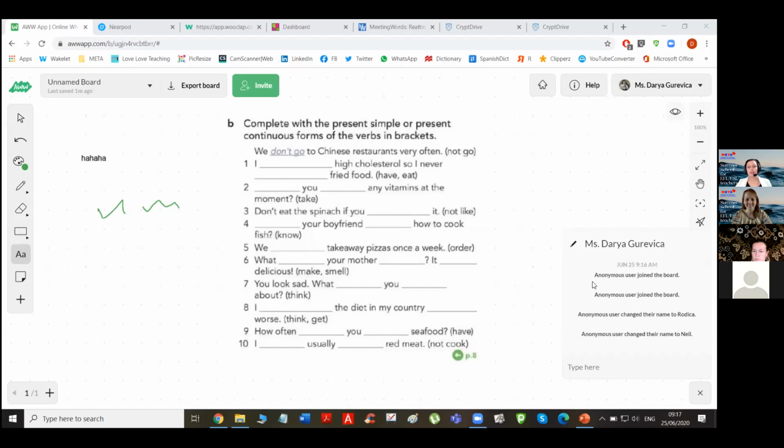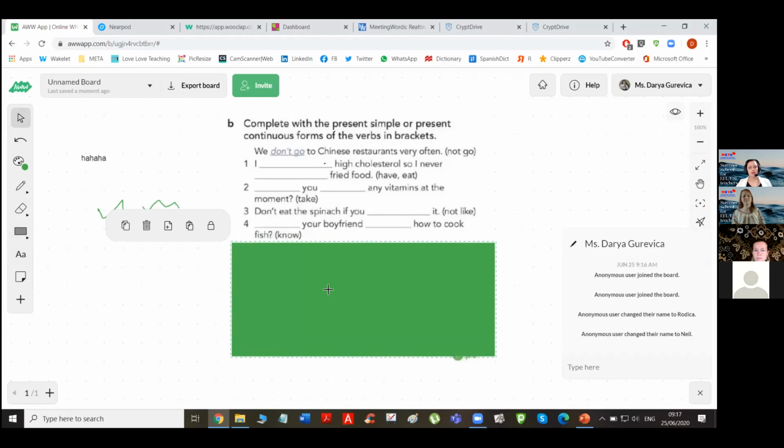So what I'll ask you to do here, guys, is do the first 4 sentences from this task. And we need to change these sentences' verbs into present simple or present continuous. Can we do it in a way that, for example, Rodika, you can do odd numbers and Neil even numbers. So Rodika would do 1 and 3 and Neil 2 and 4. And I will go ahead and cover the rest because we just don't need it. We'll do the first 4. Okay, so to type, you need to click on A and start typing where you need to be.